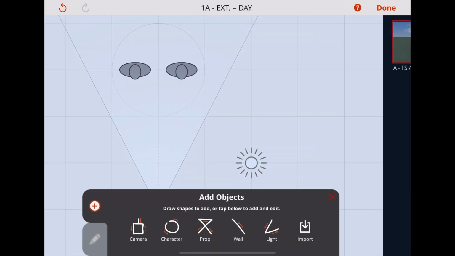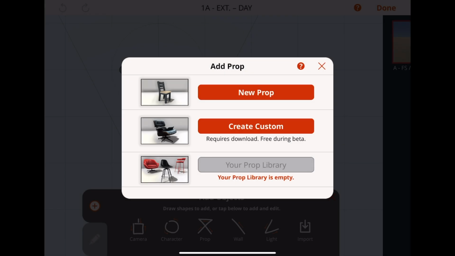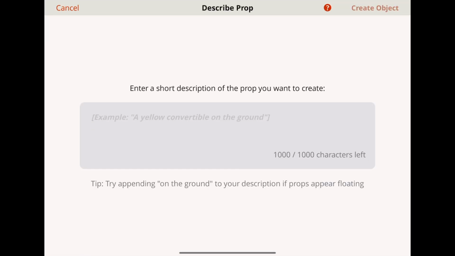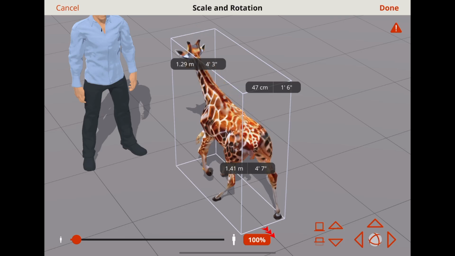Let's put a giraffe in the scene by adding a prop. Previs Pro has a giraffe, but let's try the Create Custom feature for a bit of a giraffe upgrade. Giraffe running. That looks nice.